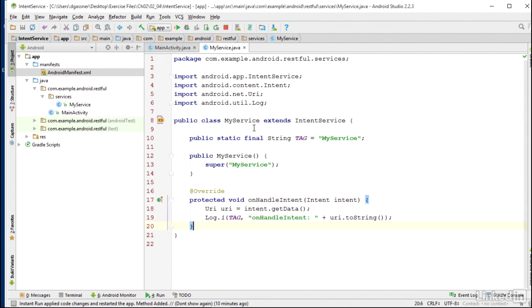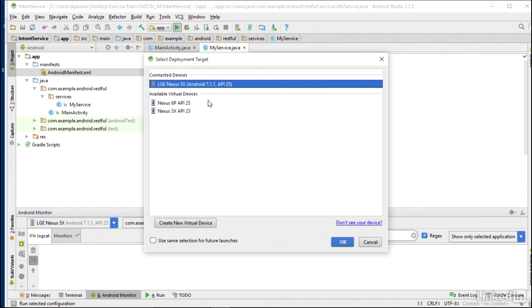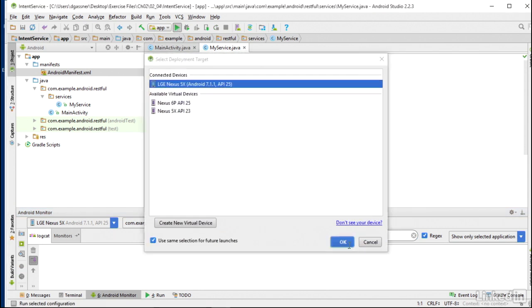And now I'm ready for my first demonstration. I'll go to the Android Monitor window and notice that I'm filtering on the tag MyService, so those are the only messages I'm going to see. And I'll run the application on my device.